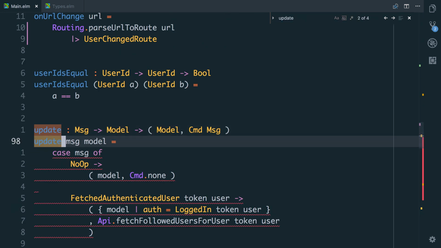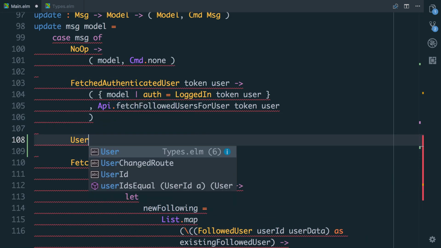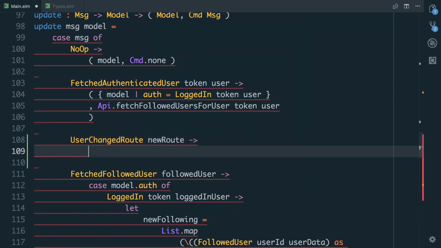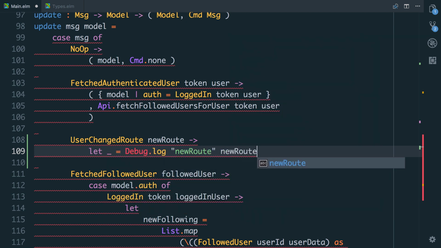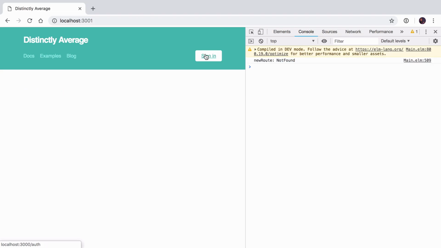So let's find our update function. You can see we're getting an error here because we're not dealing with this state. So we'll say user changed route, new route. And for now, let's just do let underscore equals Debug.log new route, and we'll just do model, Cmd.none. So if I click sign out, you'll see that we get new route not found. And this isn't quite right. We do know and care about the index route, but we haven't defined that in our code yet.